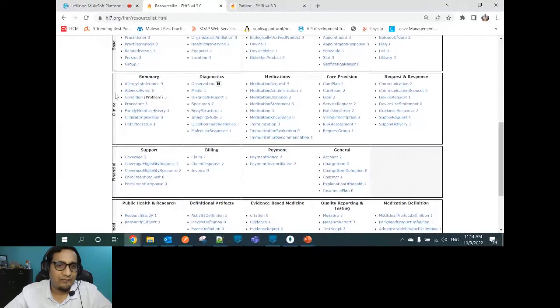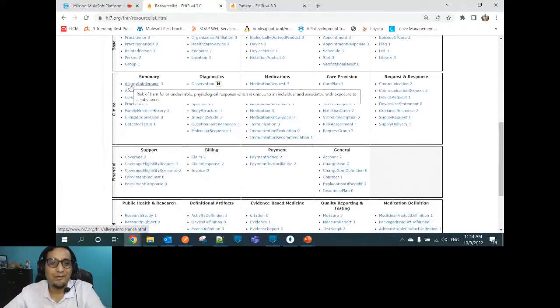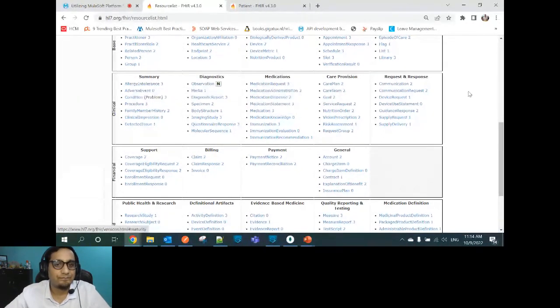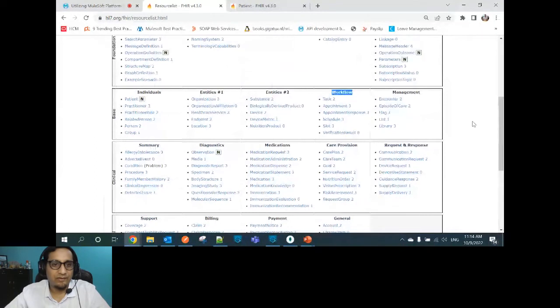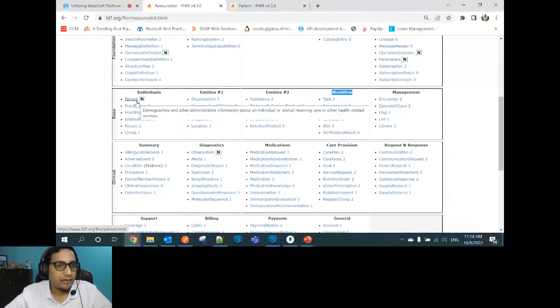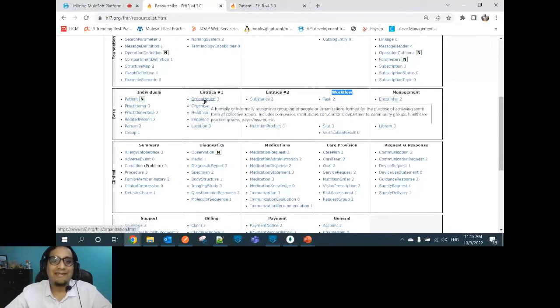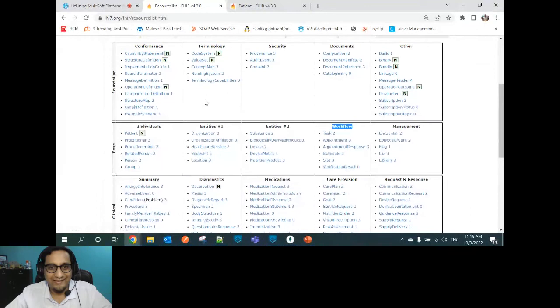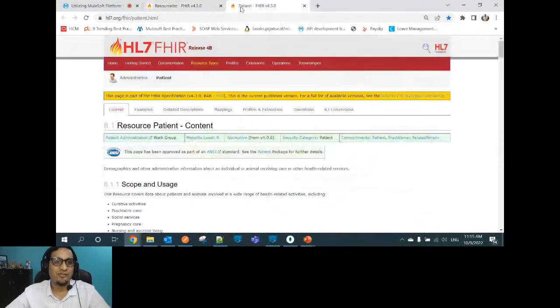Similarly, we have details for everything, like allergy, anything that you can think of, there is a standard set for that. A few resources have an N. These are normative content, so there will be no further changes in these resources. The rest of the resources can change with any future versions if they come out. It is not necessary that they will change. So first, let's have a look at the patient resource.